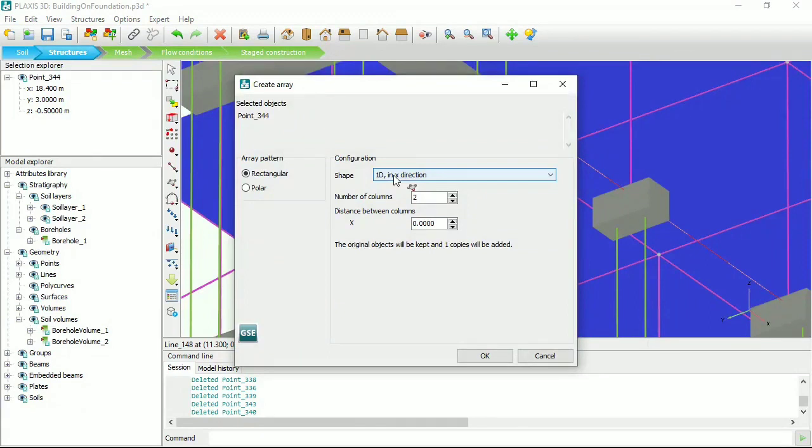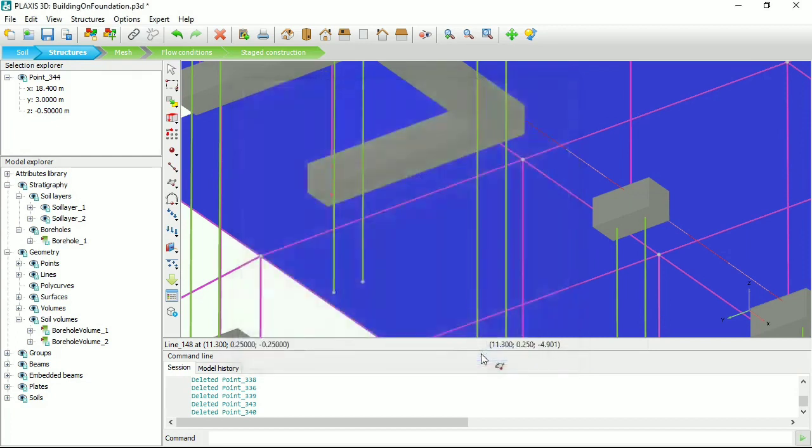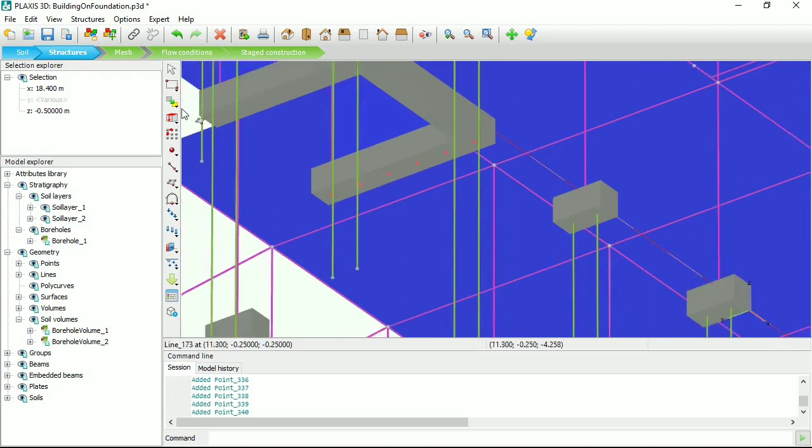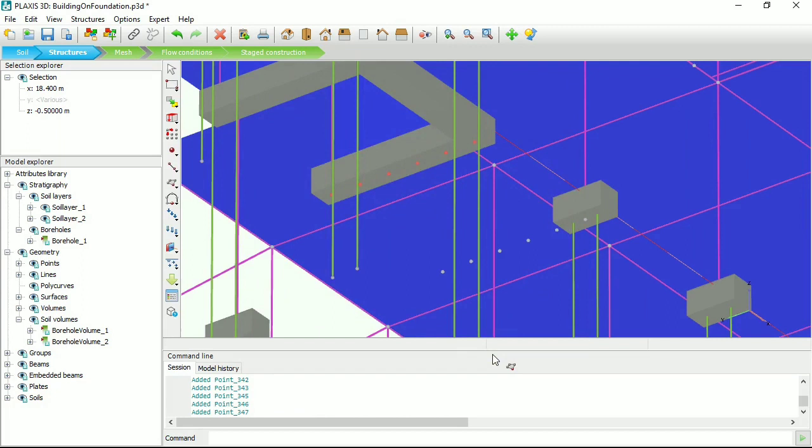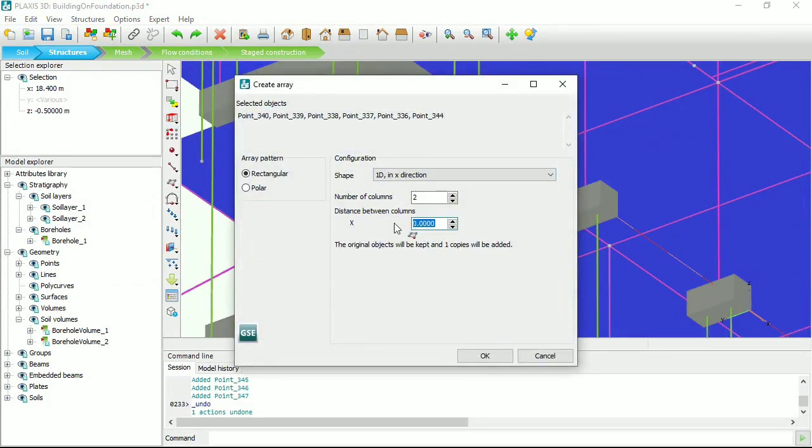So first array, define the first row of piles. We do the array in the y direction. Here we are. So I think we have multiple copies, 6 of them. Okay. I will now select all those points and copy them for the other wing, just by using the array command one more time. So it should be 3.2 meters apart. Oops, I made a small mistake. It's the wrong direction. Let me do this again. So it should be minus 3.2.